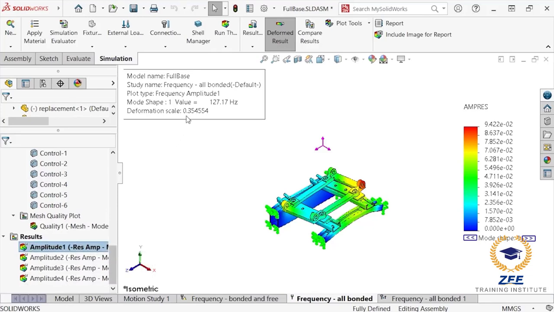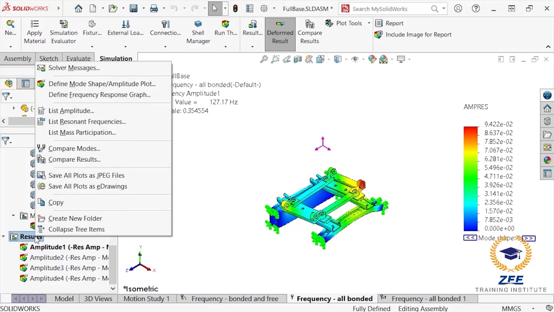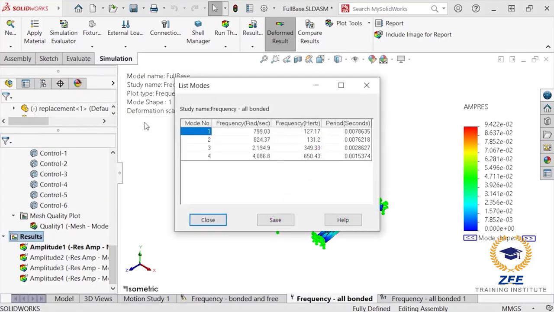The resonant frequency for each mode is listed in the upper left corner. To list all of the resonant frequencies found in the model, I can right click on the results folder in the tree and select List Resonant Frequency. In this table, each mode number is listed with the corresponding frequency, which is shown in Hertz in the second column.